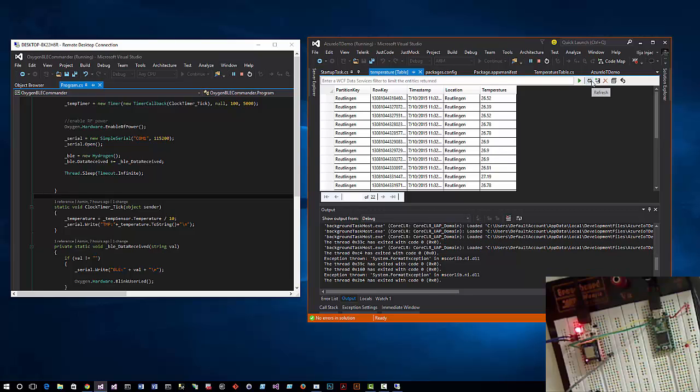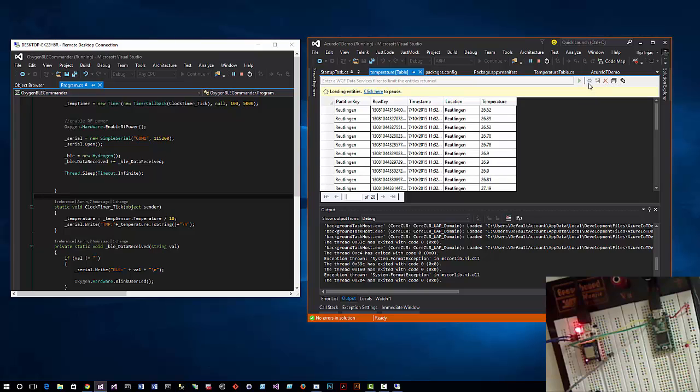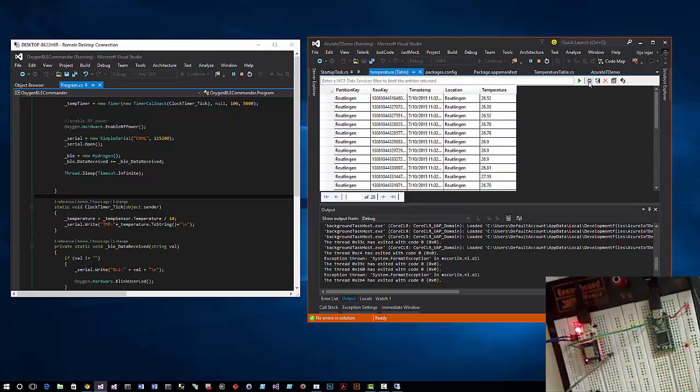So let me refresh. And you can see we have already 27 entries here. Every 5 seconds an entry is written. 28 and so forth. Okay? You see the code is working perfectly.